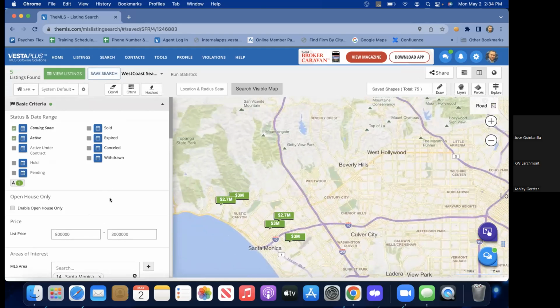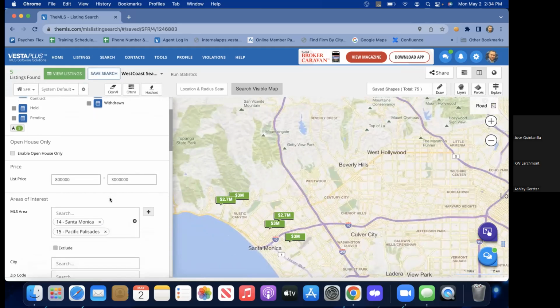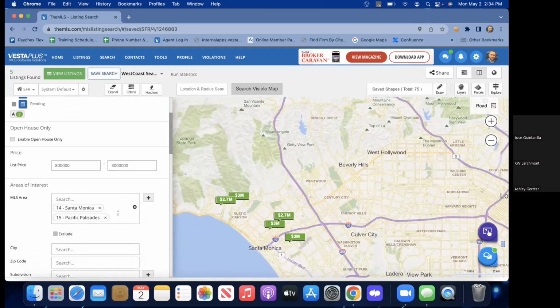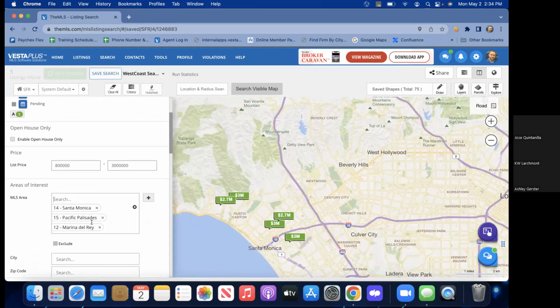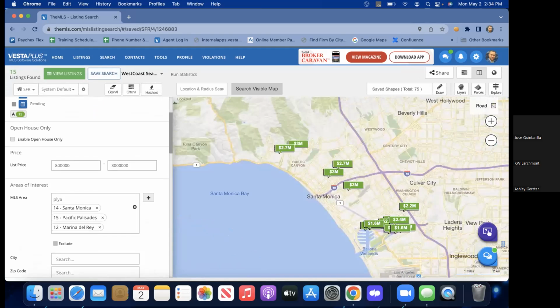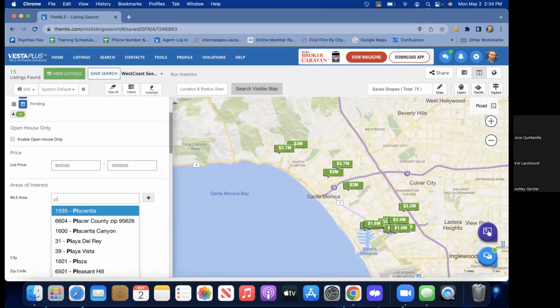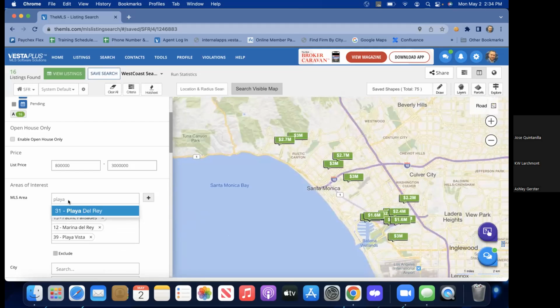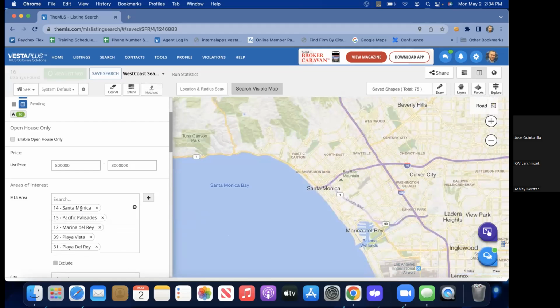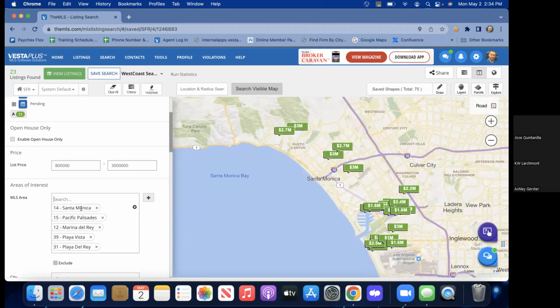Now, if I want to make some changes, let's say Tommy wants to include another area. Let's add Marina del Rey. So I can type in more areas. We'll say Playa Vista as well. We'll say Playa del Rey as well. So we can add more areas or change the price. Maybe Tommy says, let's put it up a little bit, maybe up to 3.2 or something like that. We can change the price.